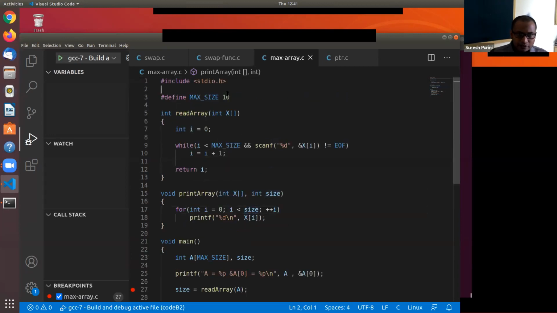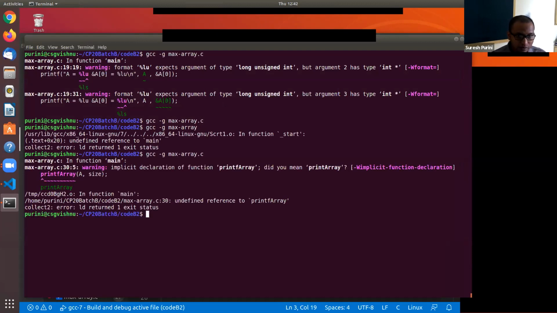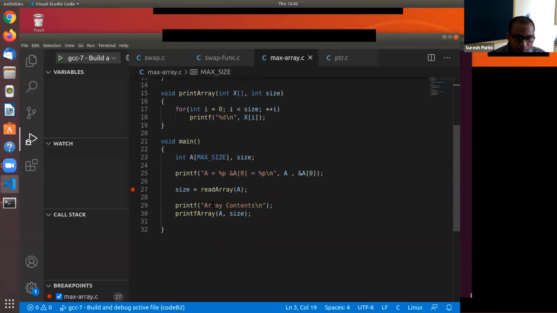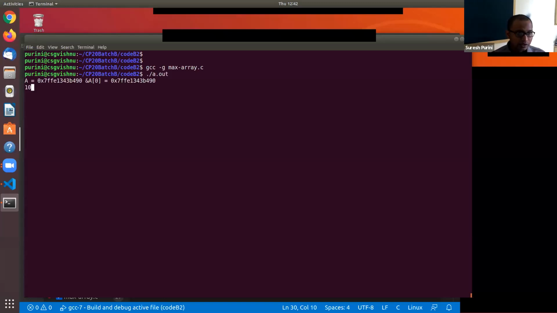Okay. So let's make this slightly bigger value, 30. Undefined reference to main. Okay. Right, so 10, 20, 20, minus 1, 0, 32. See, all those values will be printed.